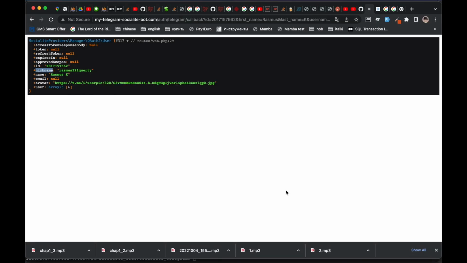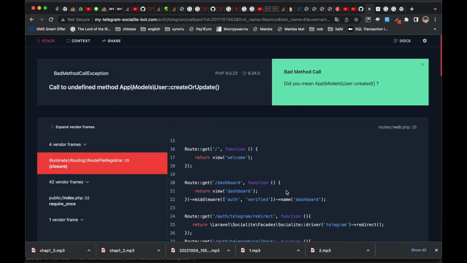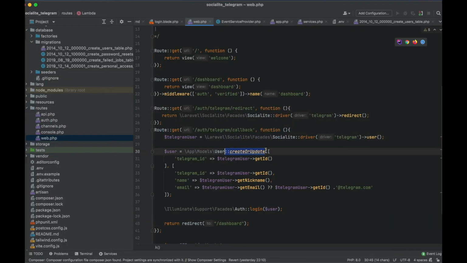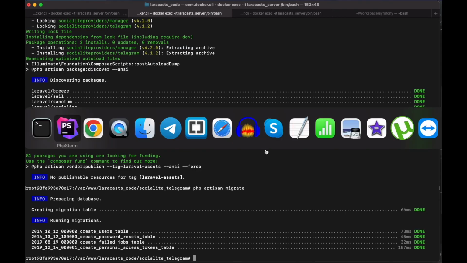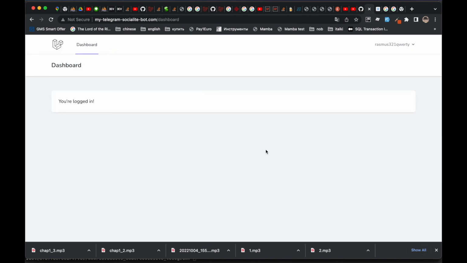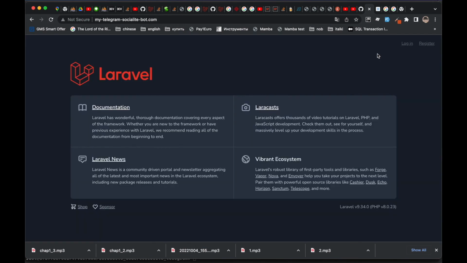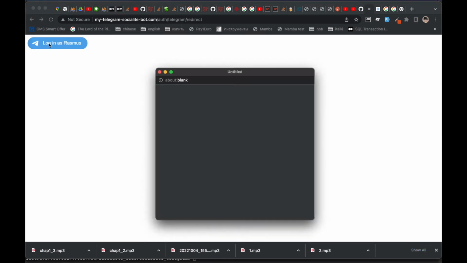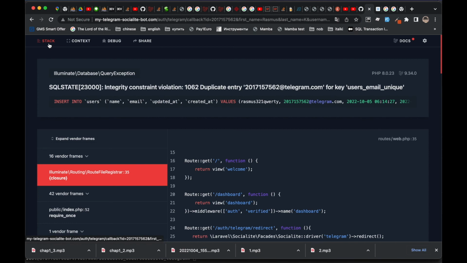Okay, now refresh. Oops, I think I got confused with the names of my methods here. I think it should be updateOrCreate. Okay, let's try it again. Okay, there we are. Now let me log out and log in again. And when I log in now, there's an error.